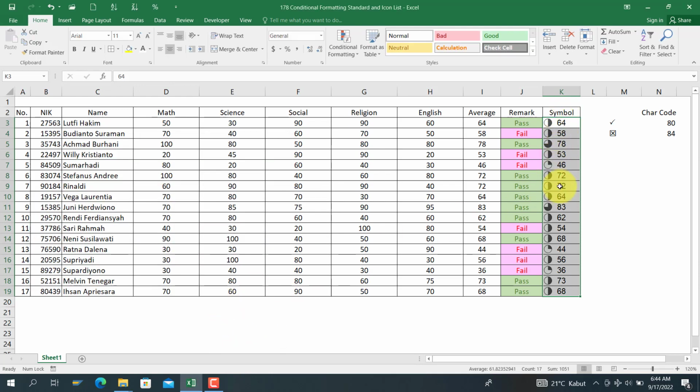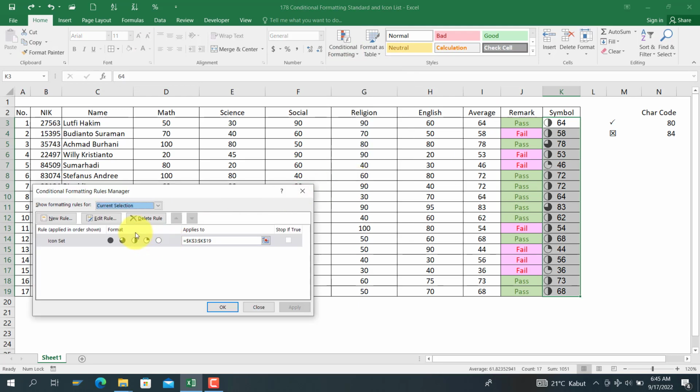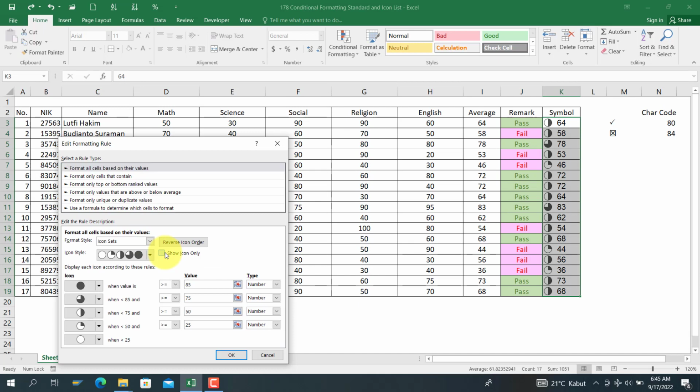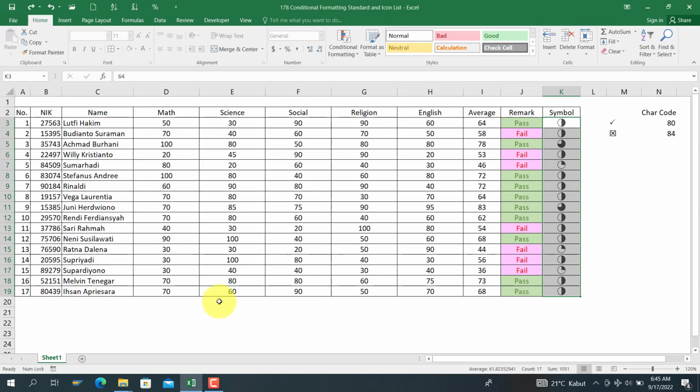You can see the change here. If I change it to, for example, 85, sorry, this one, if I change it to 85, it changes to full. I'm going to put it back to the score in here. If I'm going to use only the symbol here, use the conditional formatting, manage rules again, and then edit rule, use show icon only here. And you can see only the icon in this column K here. Okay, that's for the conditional formatting function.